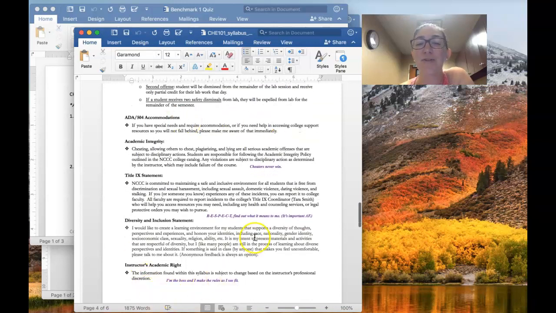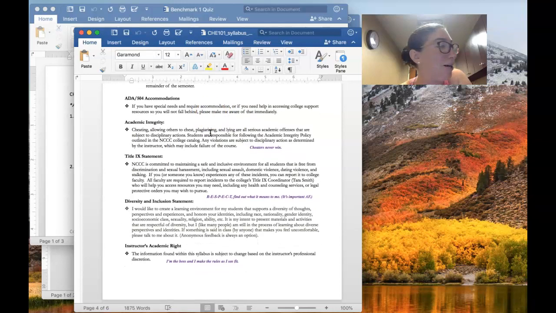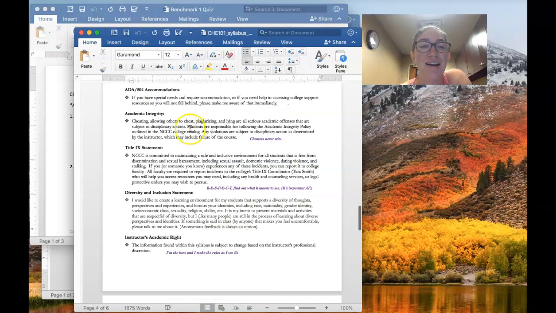And then the last part is the legal parts of the syllabus, ADA 504 accommodations. If you get accommodations, or if you had an IEP in high school and you get extra time for tests or anything like that, please let me know so that I can organize or plan for accommodations.